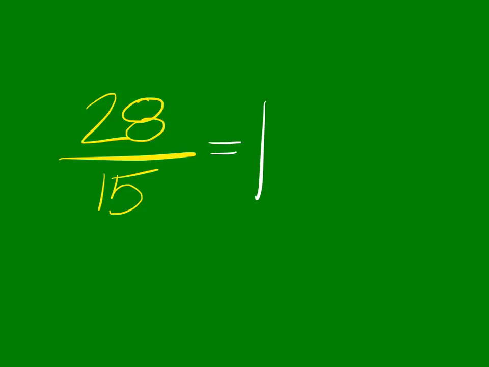15 will go into 28 one time, with 13 left over.